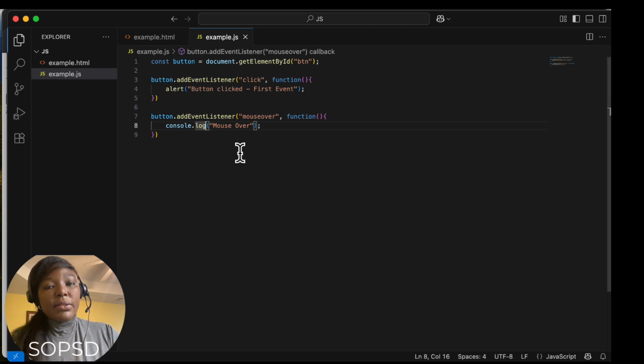Now when an event occurs, JavaScript will create an event object, and that event object contains information about it. So when we click, it has the type of event. It will tell you the type, which is click. It will give you the target. You can even get the X coordinate and the Y coordinate of the click.